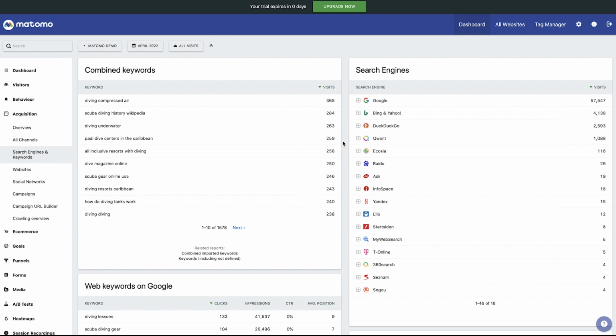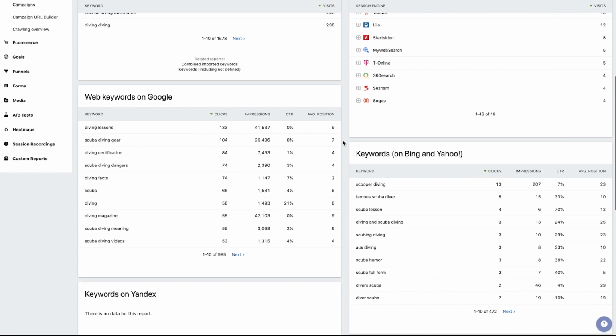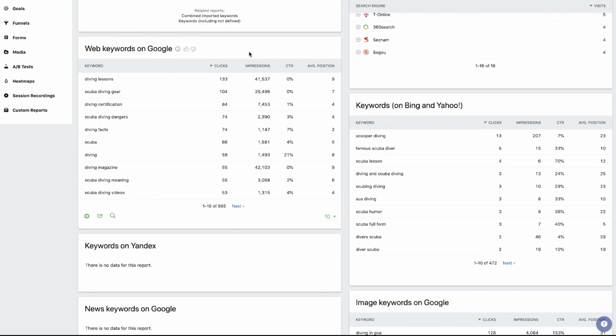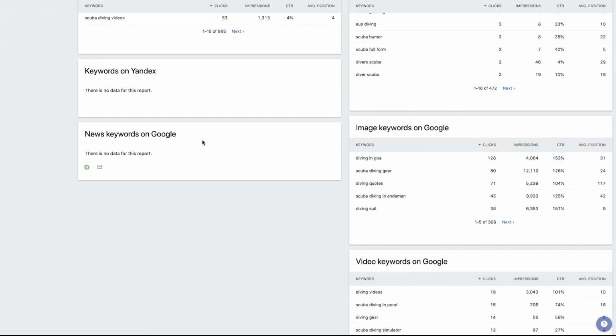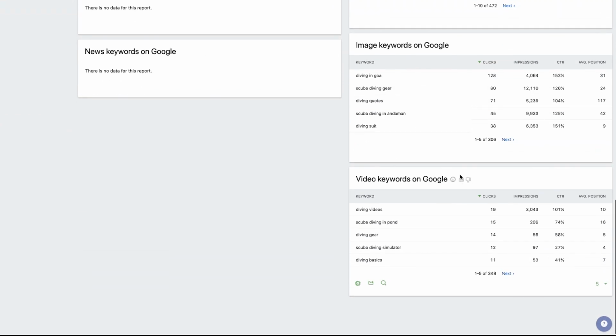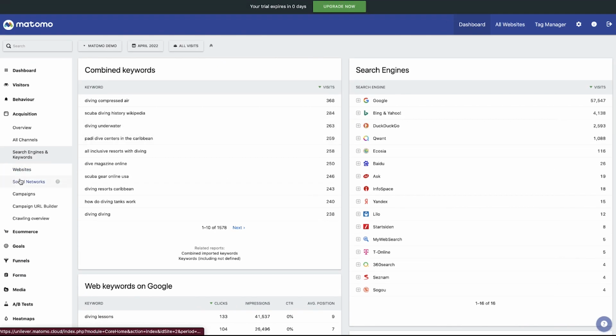You have search engines, so you have the number of search engine visits, which comes from the combined view, and you have the visits associated to each. So, Bing, Yahoo, DuckDuckGo, Qwant, Ecosia, etc. And then you have the web keywords in Google. This is your Google Search Console imported data. This is your Bing Webmaster Tools imported data. And Yandex, news keywords, image keywords, and then video from Google Search Console as well. So quite a useful report.